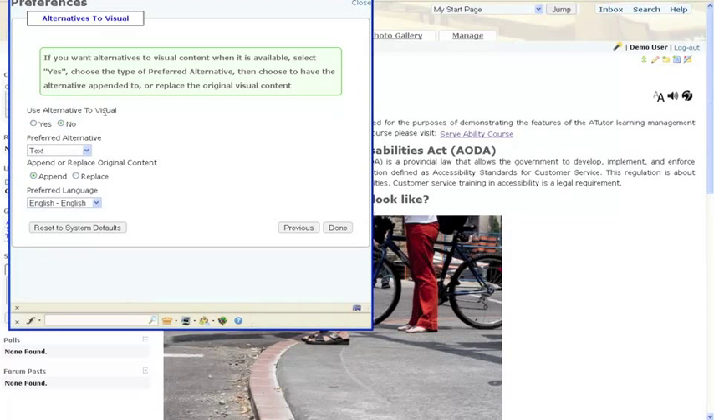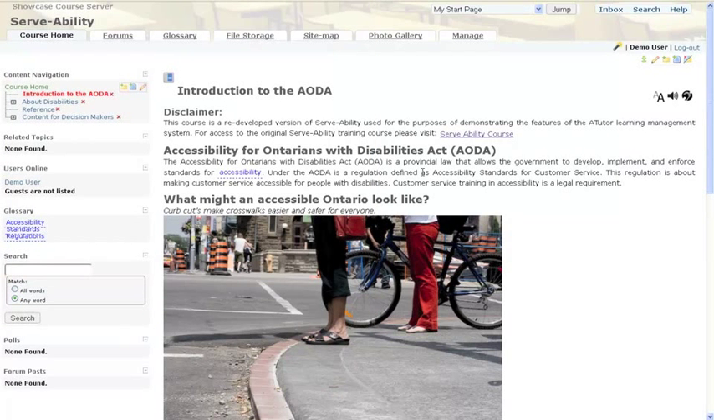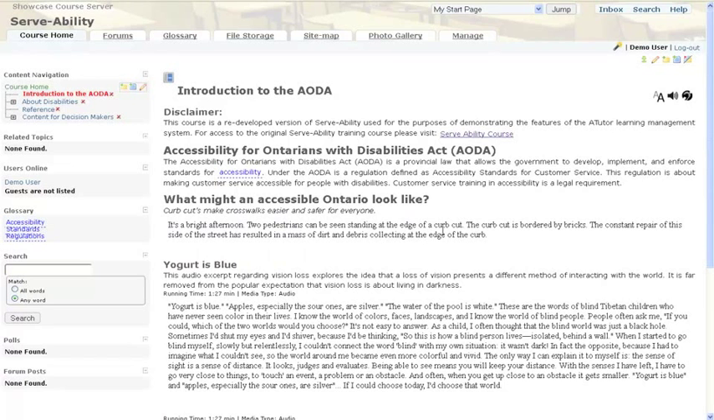Looking at visual, we will turn this on. We can set the preferred alternative to text and have it replace the original content. Save that, and if we reload the page, you'll see all the visual elements have been replaced by text.